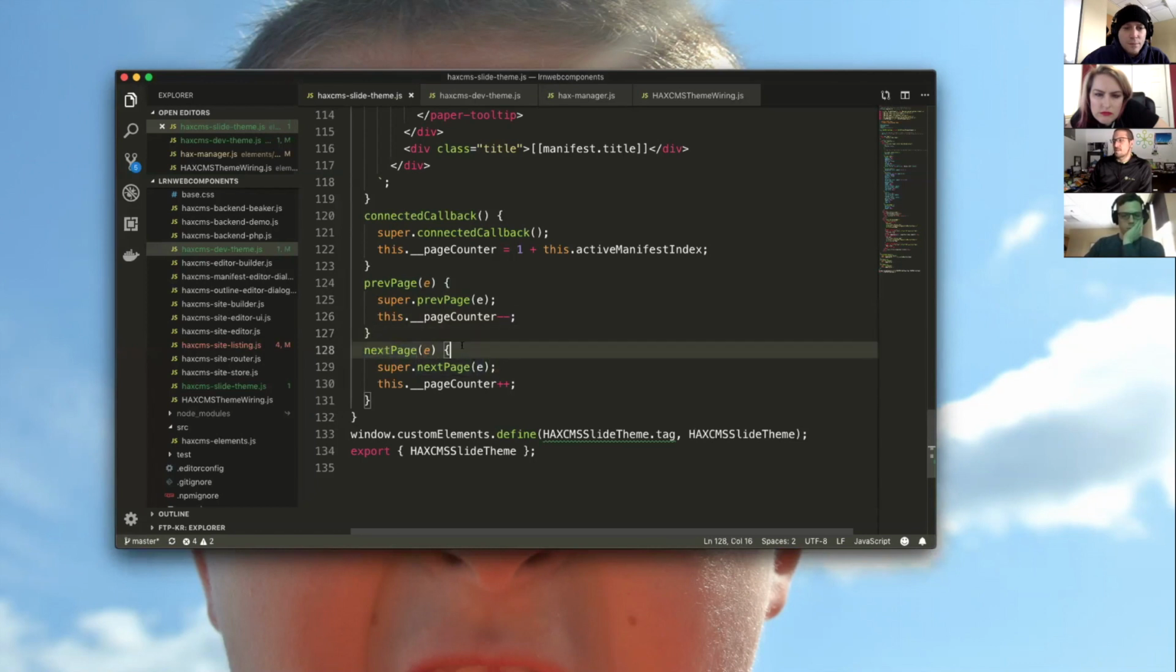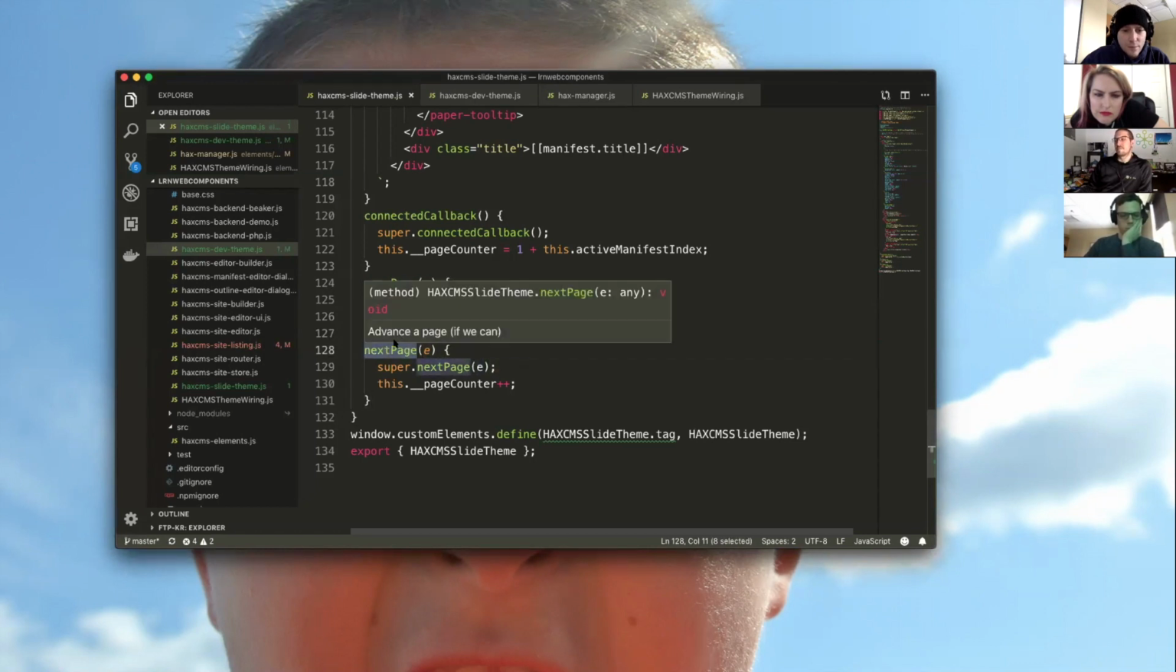Potter, what I thought was interesting about this is, especially if it's event driven, right? Like next page is called when someone clicks on something. Doesn't this feel a lot like hooks?